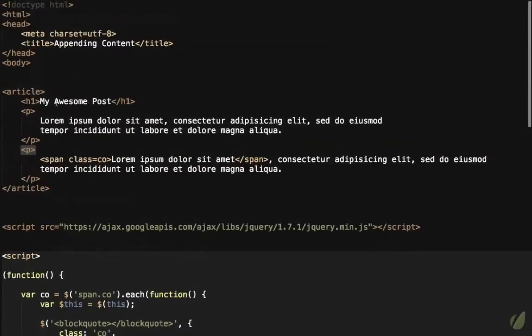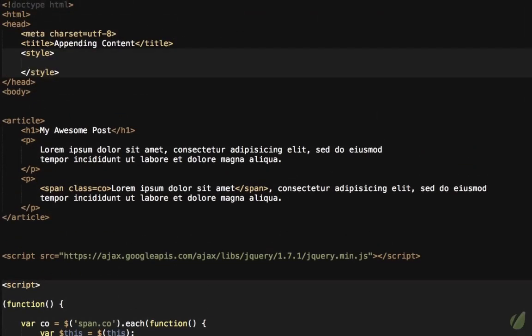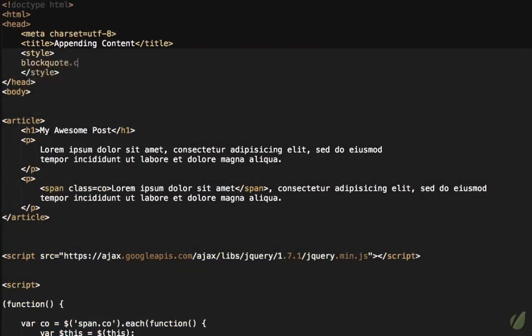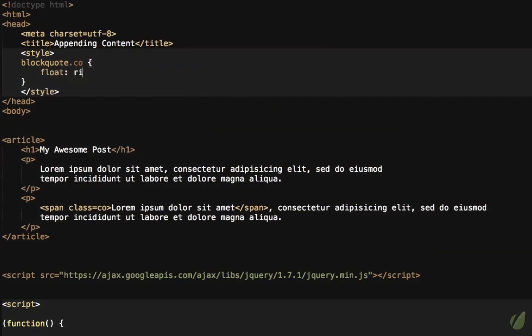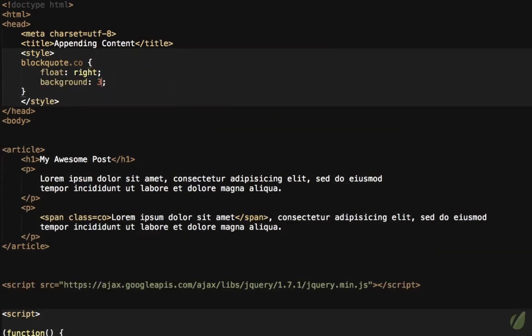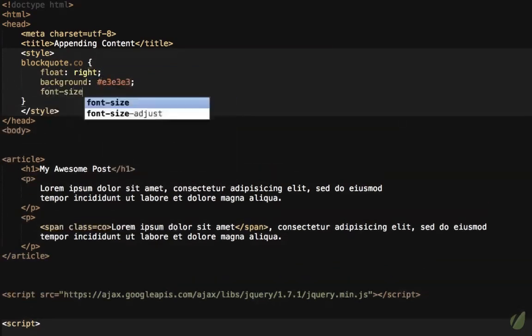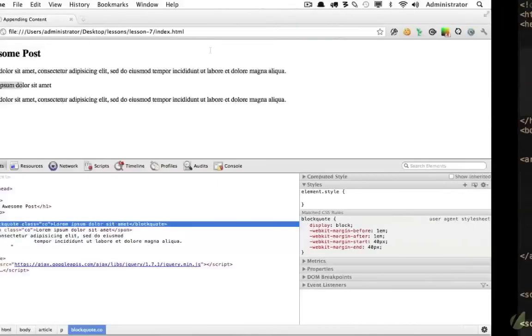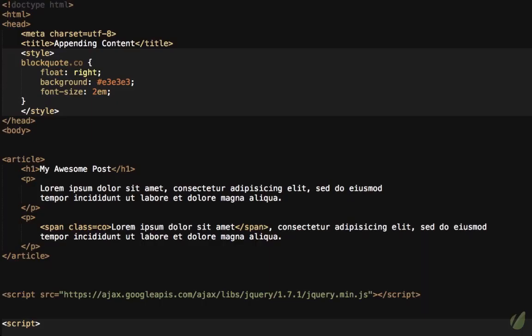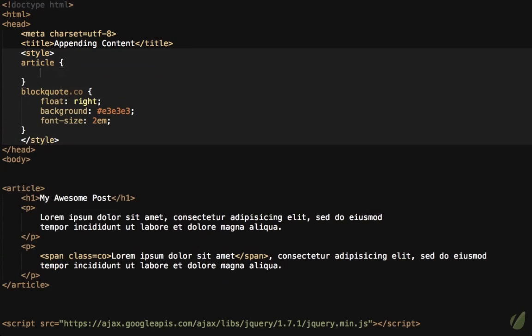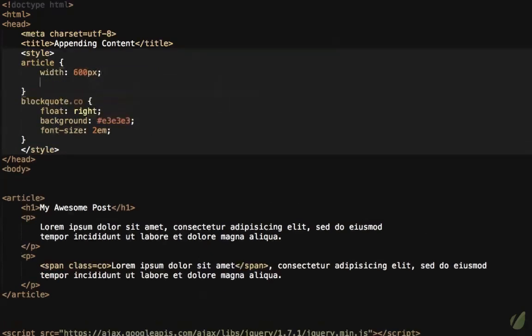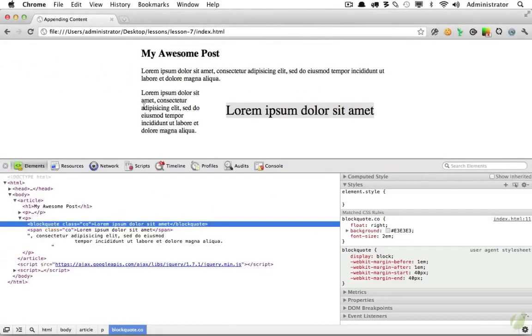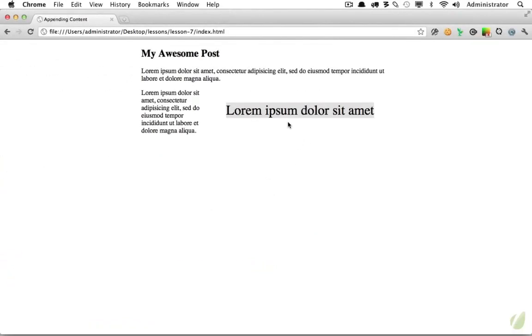Now, we only need to give it some styling. Style, block quote, CO. And we're going to float this to the right, give it a background color, set the font size to roughly 2, refresh, and then let's apply a little styling just to make this look a little more realistic. We'll set the margin to auto and a width of 600 on the wrap. There we go, and now we've added a nice little block quote there.